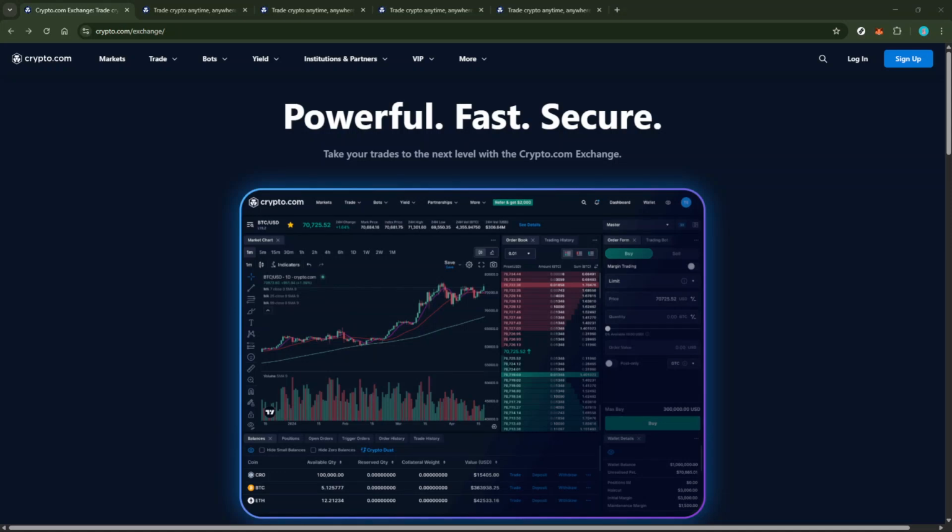In today's video, I'm going to teach you how to whitelist a wallet on crypto.com. This process is crucial for securing your funds and ensuring that withdrawals can only be made to addresses you trust. Let's walk through this step by step to make sure you're set up correctly.